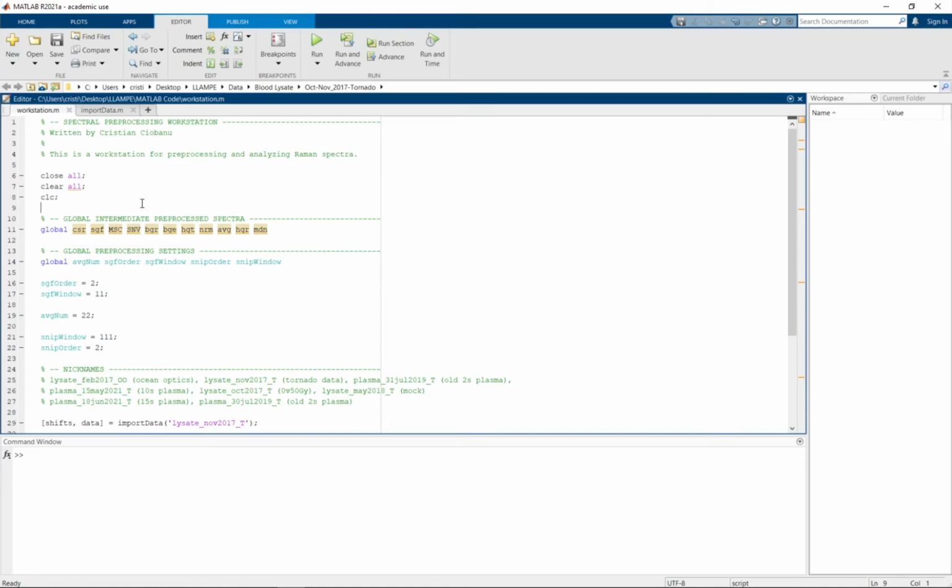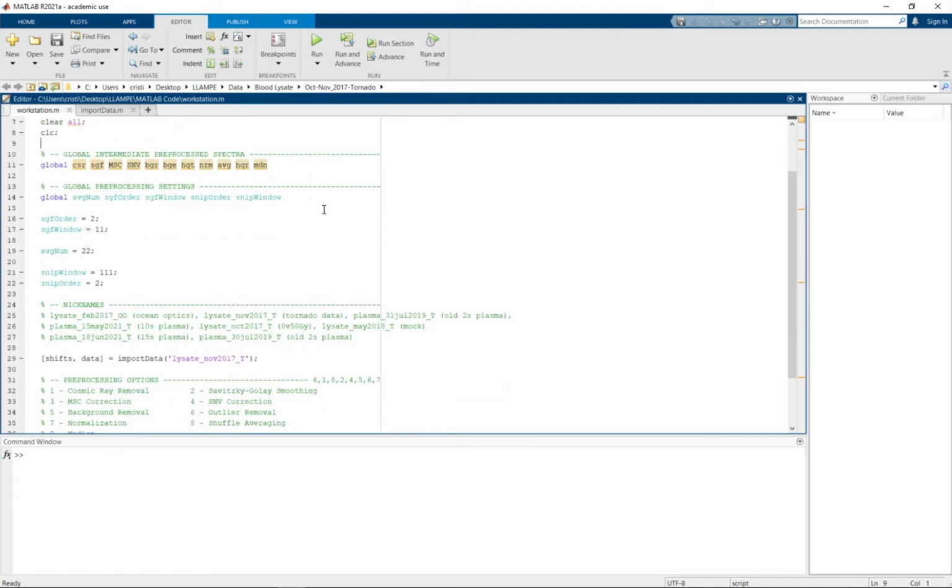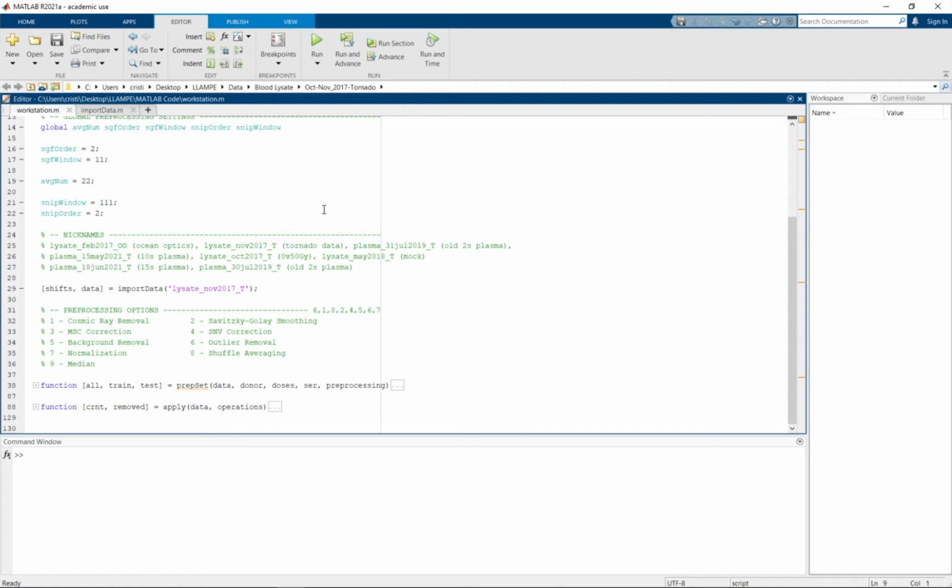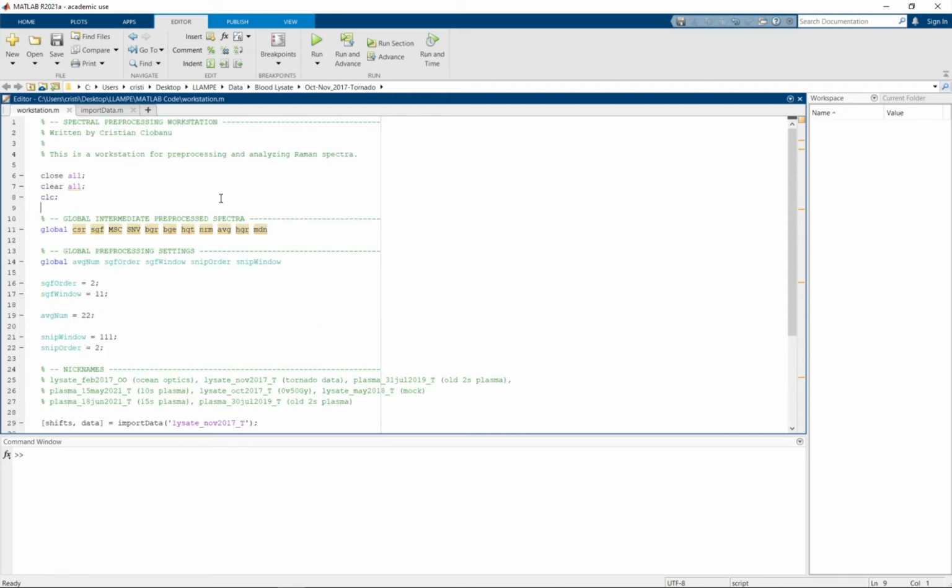In this video, we're going to be going over the Workstation.m script, which is basically a pre-processing hub for Raman spectra. Now, this script is divided into a few different sections, so we're going to go through all of them one by one, and I'll show you how they all work. First thing you want to make sure of, though, is to be connected to Carlton's VPN. Otherwise, any functions that make use of PLS Toolbox are not going to work.